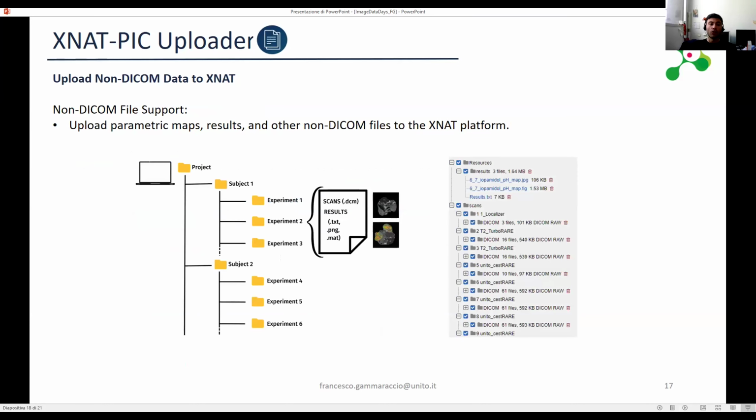But you can also upload non-DICOM files such as parametric maps, results to the XNAT platform. And here the figure on the right shows you DICOM files and a folder called resources in XNAT that contains parametric maps and a TXT file.